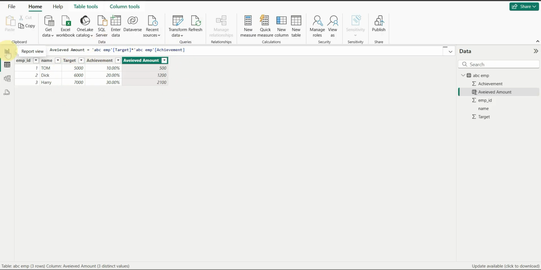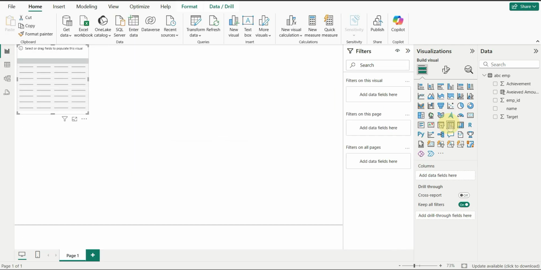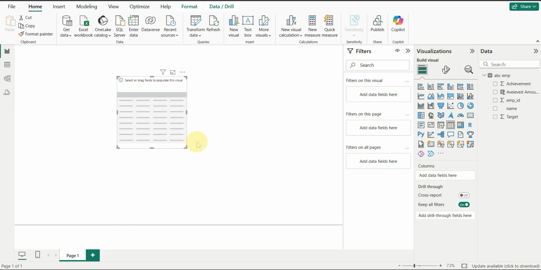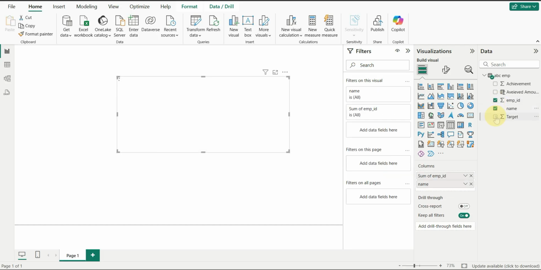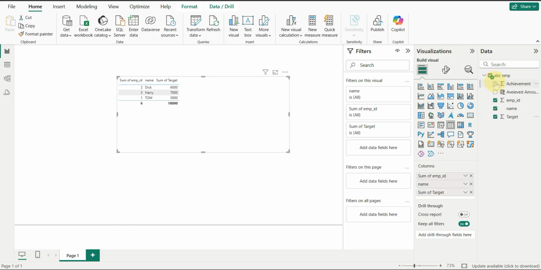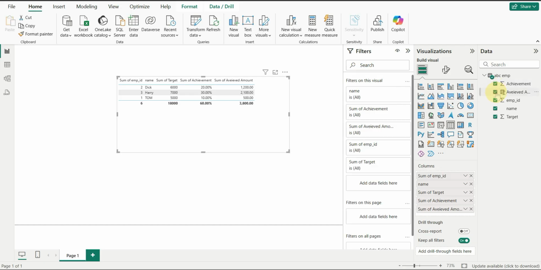Okay, now let us go and make it a visualization in the canvas. Okay, I'm just taking the table here. Now let us take employee ID, name, target, and achievement amount. See, this is a calculated column, which we have selected, and you can see the symbol of a calculated column.